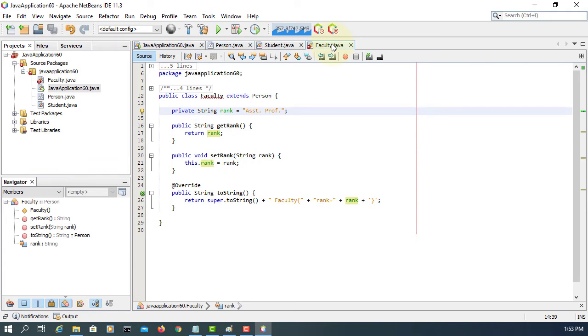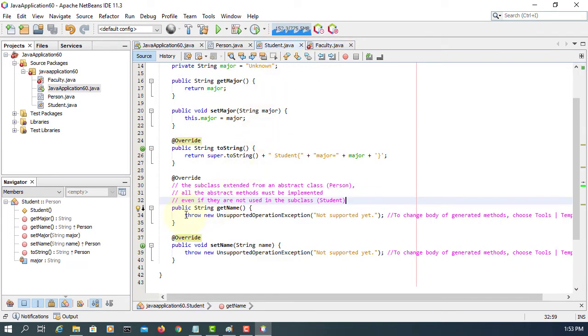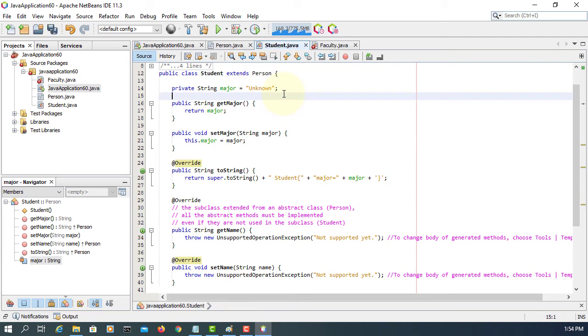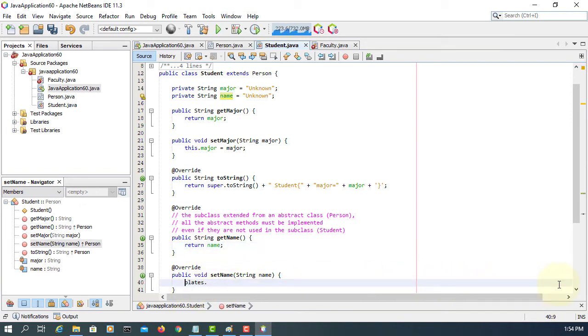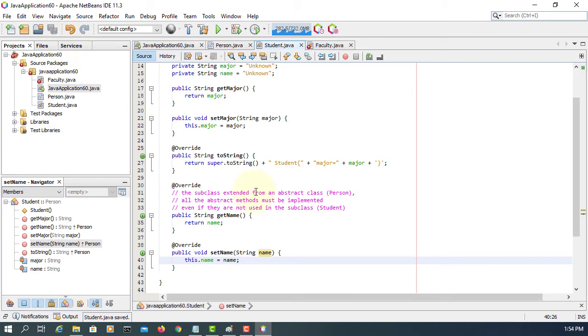So getName and setName must be implemented, okay? So here we need name. We need to return a string data type. So I will say private String name, just say unknown. So we can implement it, okay? Return name. setName also we can implement: this.name equal to name. So that's it. That's the idea of abstract method in abstract class.